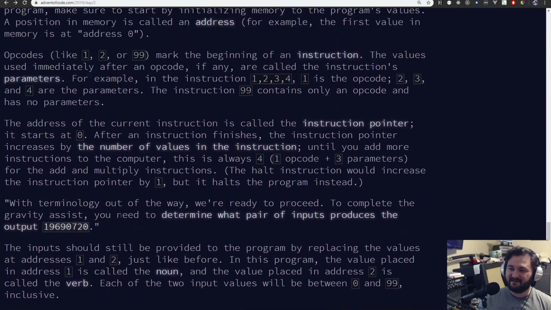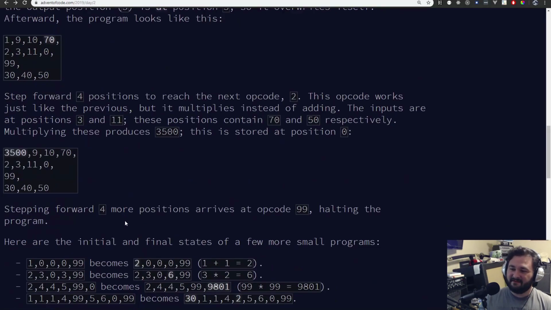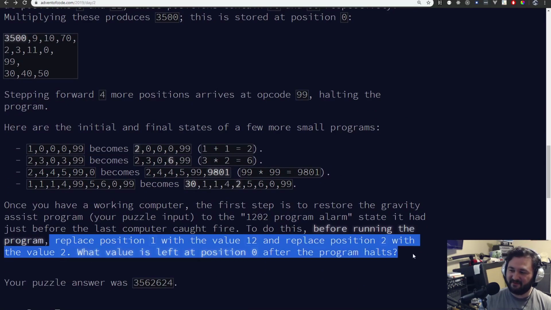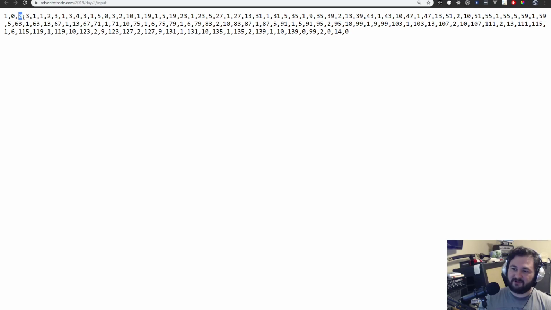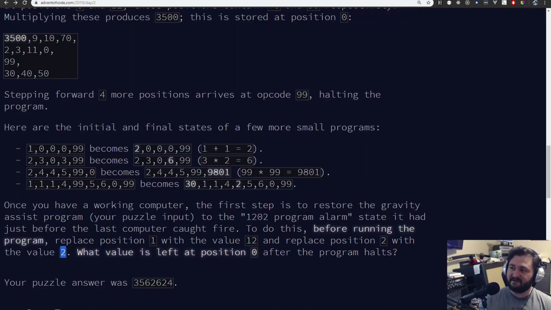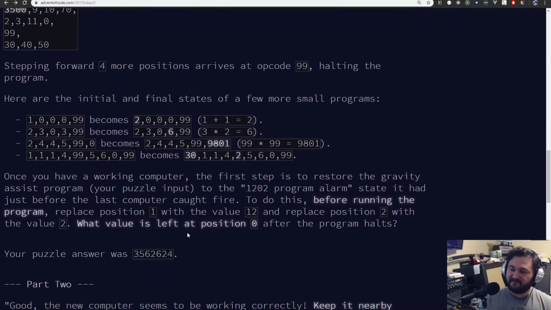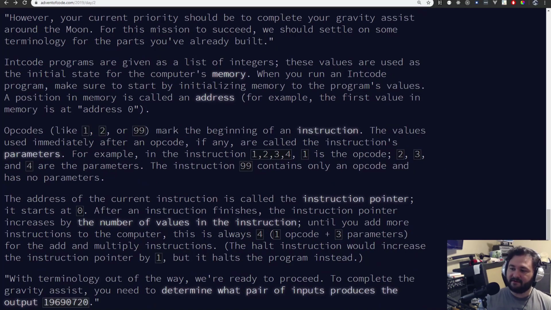I almost forgot, they added in the very last part of the instructions here on part 1. Position 1, they want you to change right off the bat to 12, and position 2 needs to be changed to 2. So that means this becomes 12, that becomes 2 at the start of this challenge. So you get the input, change those 2 values, and then figure out what kind of function you can write to produce the output that they're looking for, which in this case was this 3 million value.